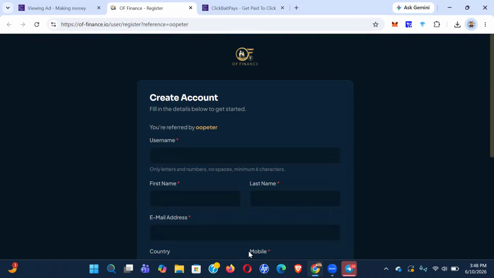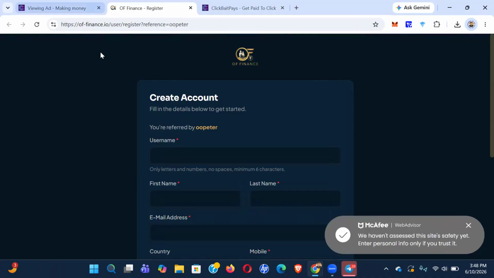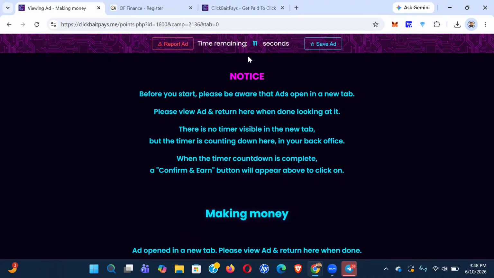Right? Click open ad. Okay, now it opens up on another tab. But the clock over here, as you can see, it's counting down. So I gotta keep this open until the end of this.